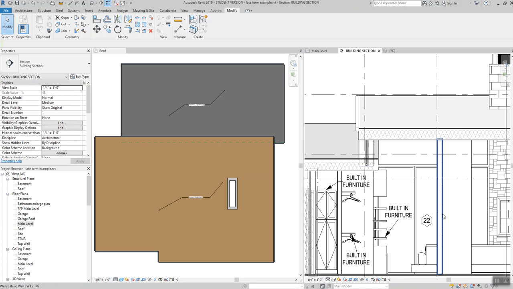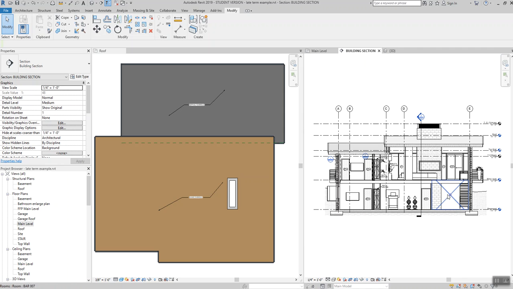But that's how you're going to get that wall in there. So get that wall in there for your late term project. Thanks, guys.